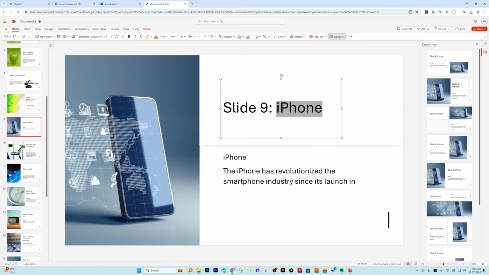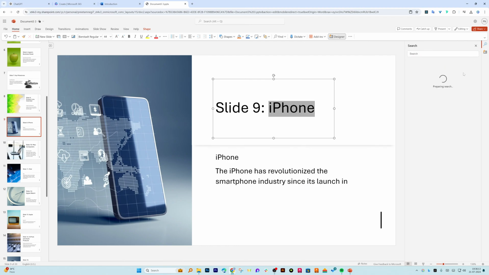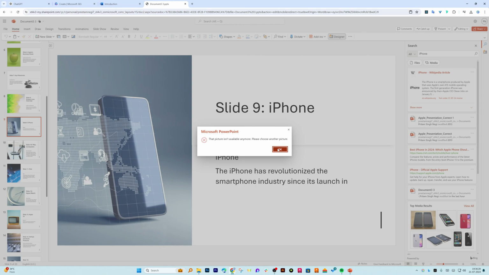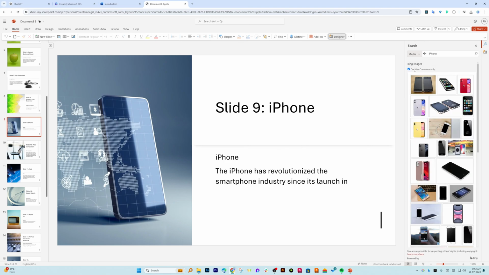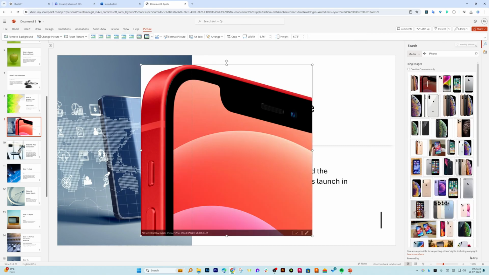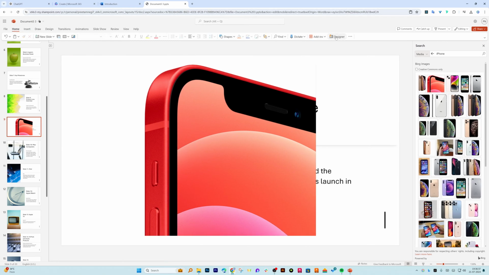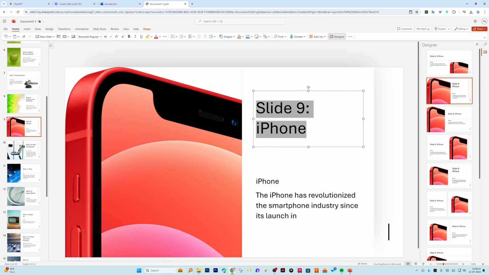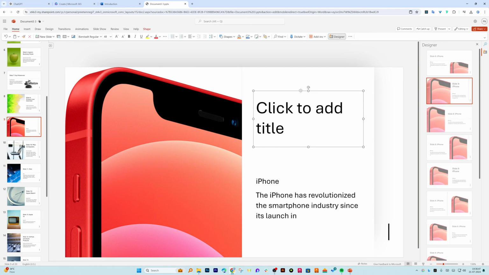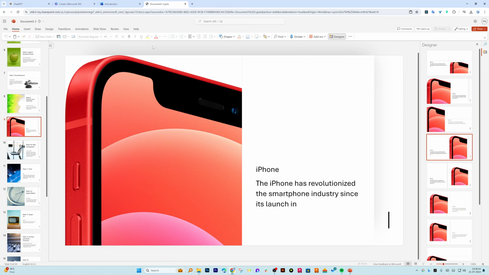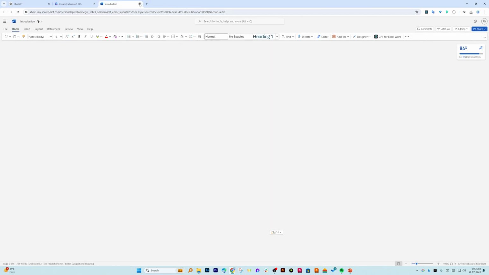Now, iPhone. Let's also search iPhone. Alright, this one looks good. Let's again click on media. And there we go. Now I'm gonna again delete this one. Then again, let's click on Designer. And there we go. This really looks nice. Again, we can click on Designer. It will further refine the content. Okay. Now let me close this and this one as well.